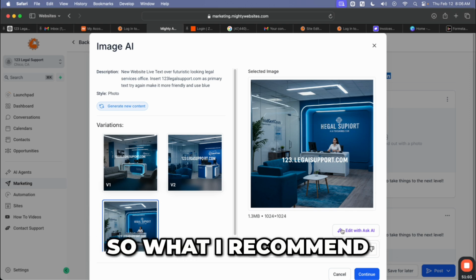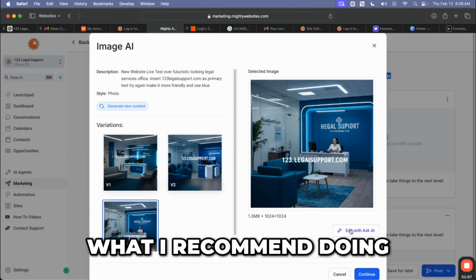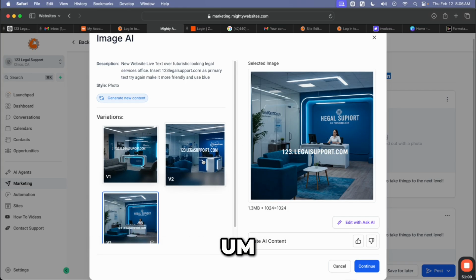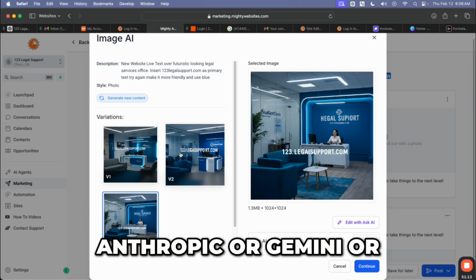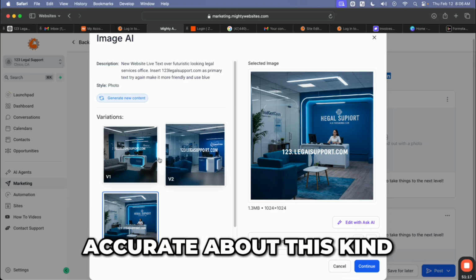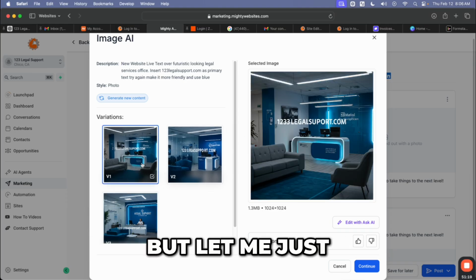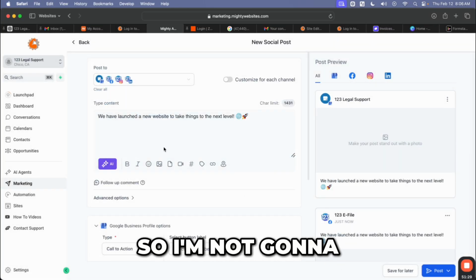So what I recommend doing is using like Anthropic or Gemini or ChatGPT or something, because they're way more accurate about this kind of thing. But let me just choose one that looks a little, you can't really see some of the misspellings, and then it spells it. Oh, it spelled it wrong. Forget it. I'm out of here. So I'm not going to use that.